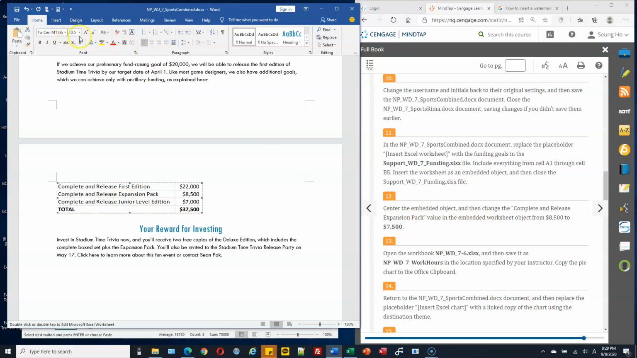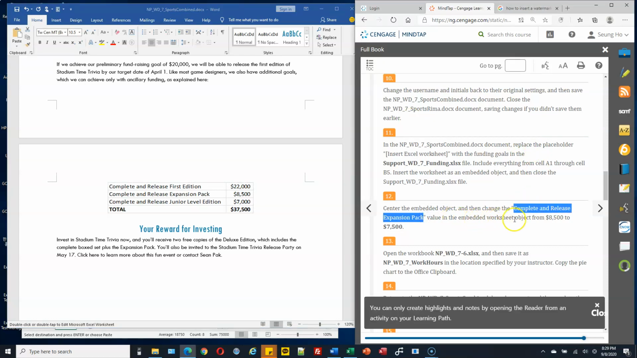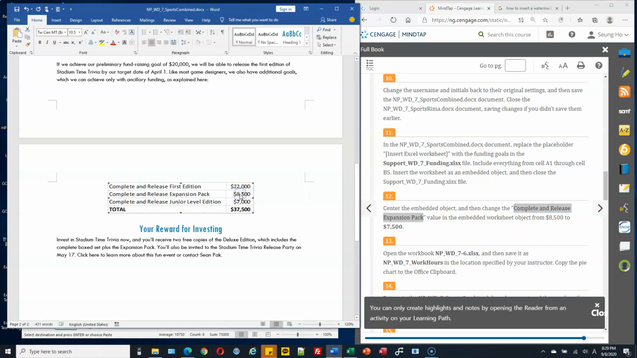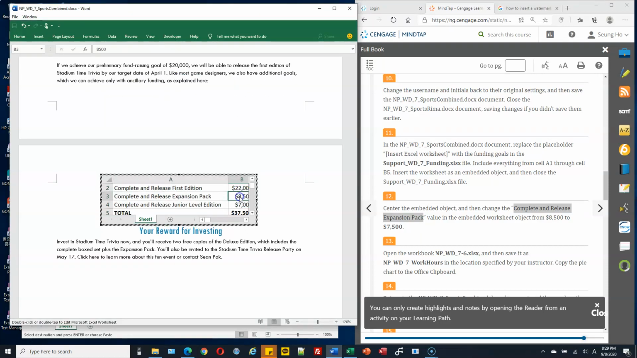So click this worksheet, this object, and then we're going to put it in the center. So why don't we click this one, center align, and change the complete release expansion pack value to 8,500. So when we modify the numbers, you can double click this object. You double click, then it will change to a worksheet. And then we want to change the value in this cell. So the value should be 7,500. Just type 7500, then it will automatically insert the dollar sign and the comma. Hit enter.